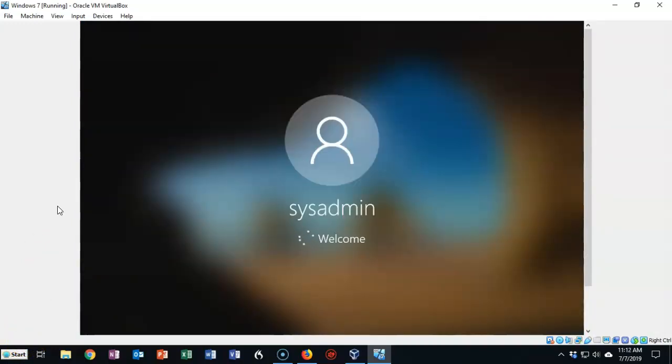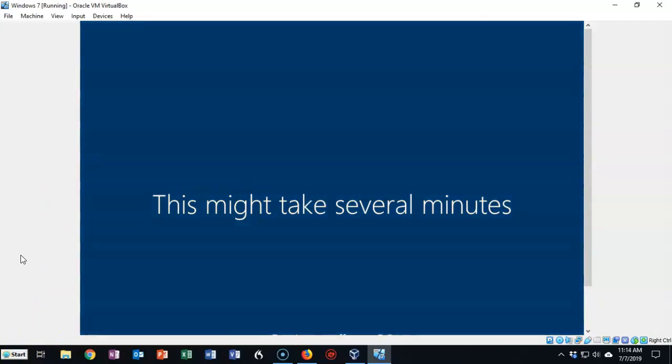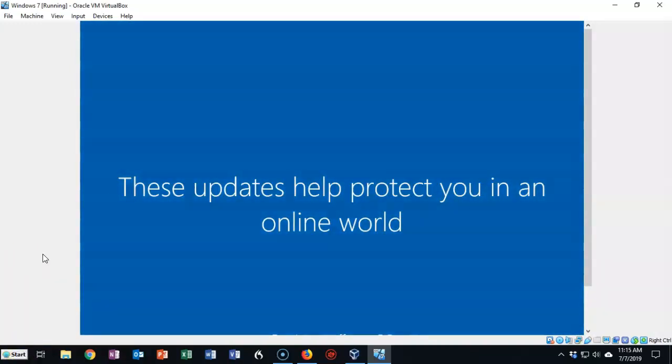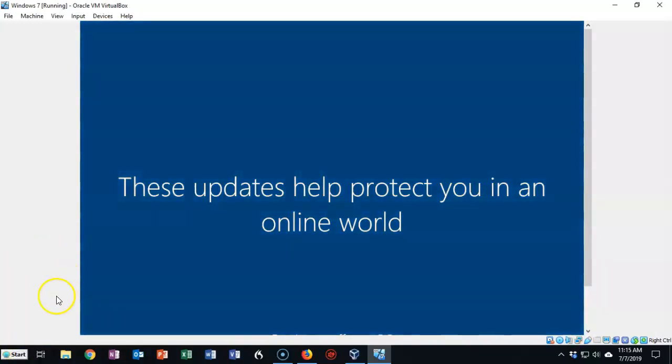Windows 10 has rebooted, and now we have our Windows 10 screen, and we're now going to be presented with the final stage of the upgrade process from Windows 7 to Windows 10. And Windows 10 is busy configuring your profile and setting up this machine for its first use. And Windows has some more updates that it needs to pull down.